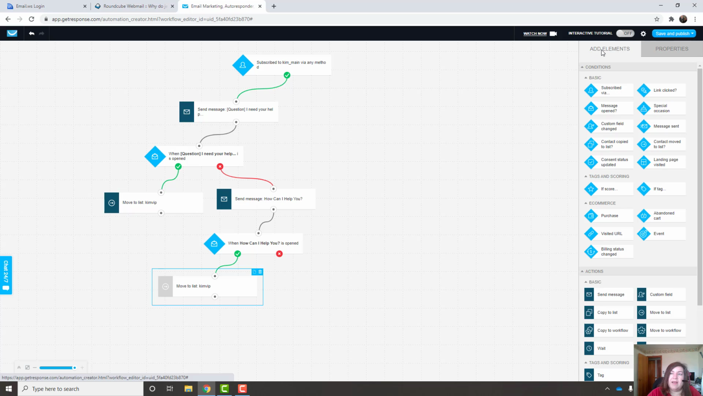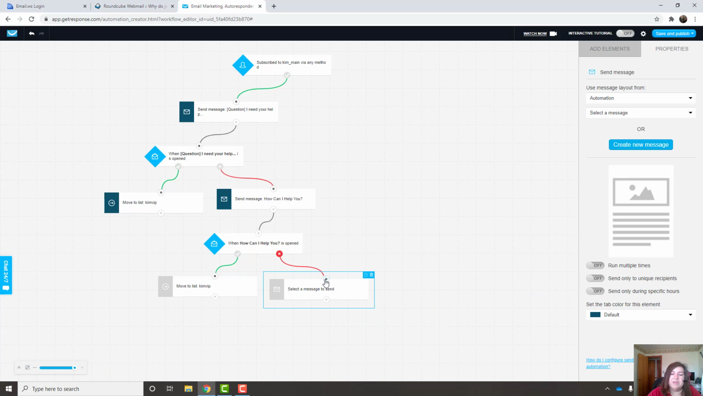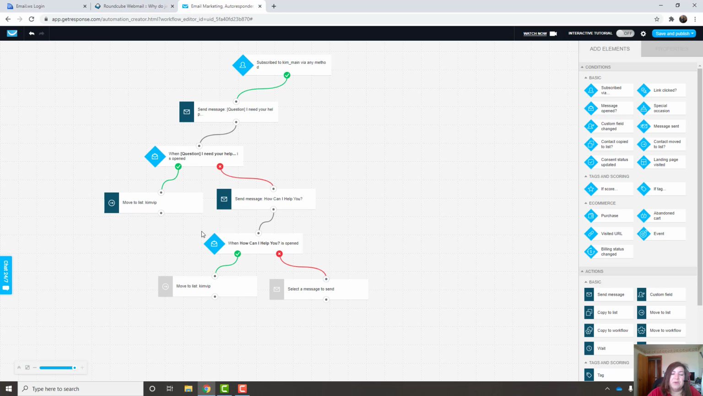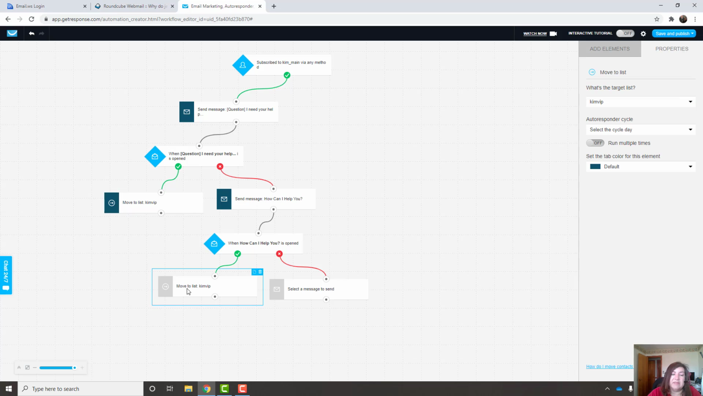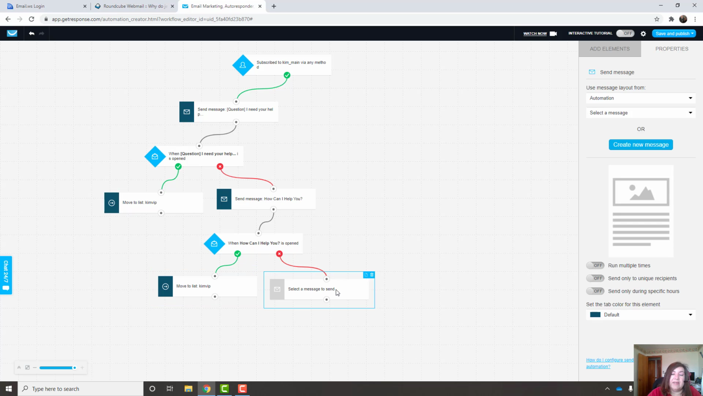Now I'm going to go add an element, send message, connect the two. So if they open this message, how can I help you? GetResponse is going to wait 1 day to see if they opened it. If they did open it, it's going to move them to my VIP list. And I need to change this to day 1. And if they don't open it after 1 day, it's going to send them another message.